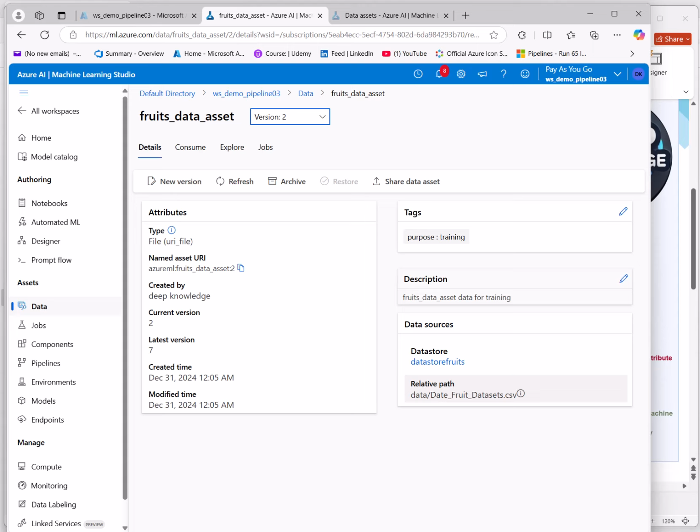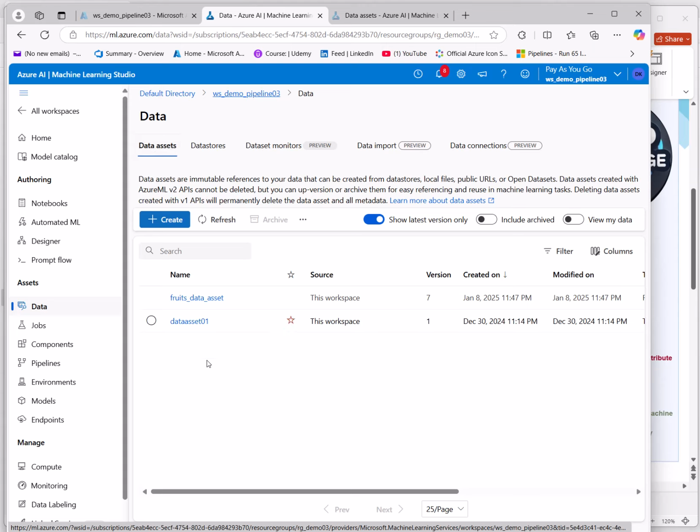Next question: can I share this dataset across workspaces? For example, I have this data asset, but it belongs to workspace demo 03. Can I share it with the other workspaces? Yes, the answer is yes.